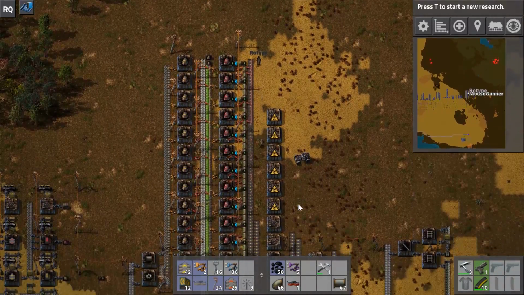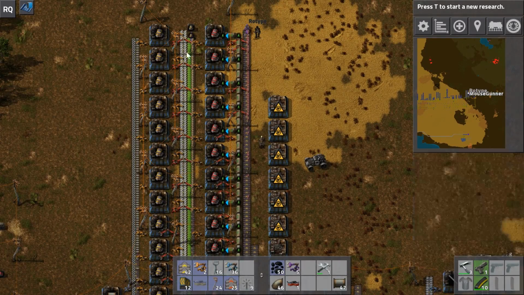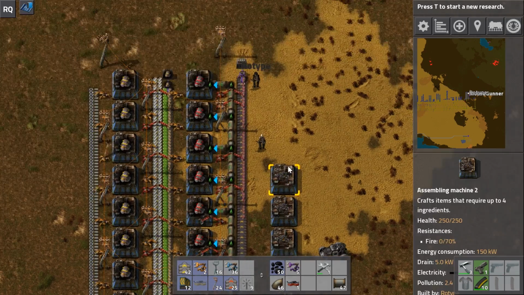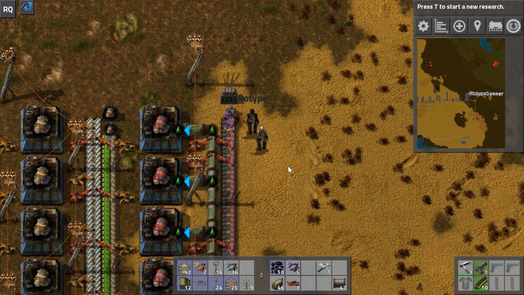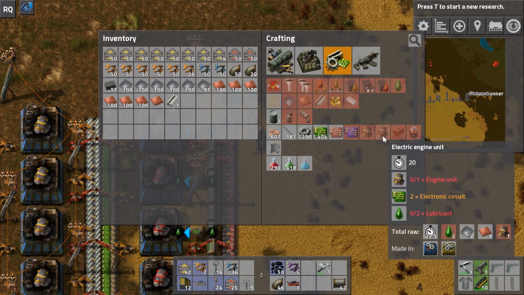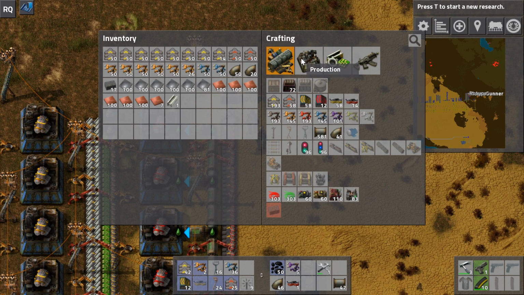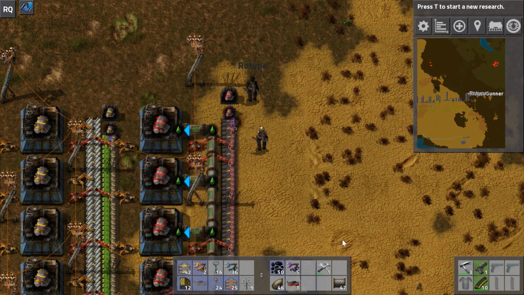I am going to put a filter inserter here. I forgot. Why did we need the electric engines? We need the electric engines. I mean, they enable a lot of things, mostly robots. But I was talking about them at first because we can use them to manage our liquids by making some pumps. Oh, that's right.